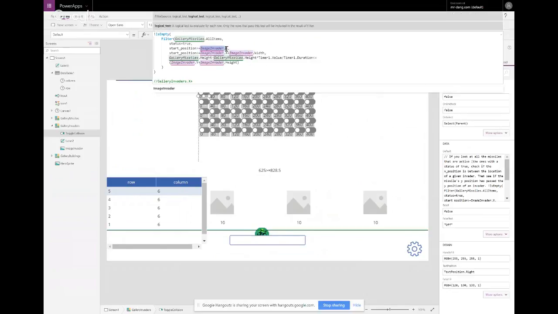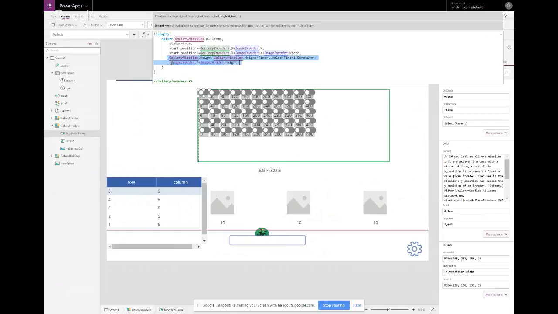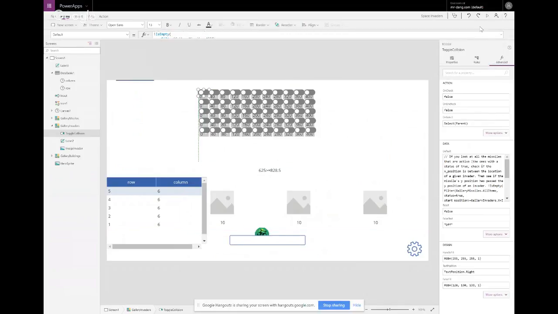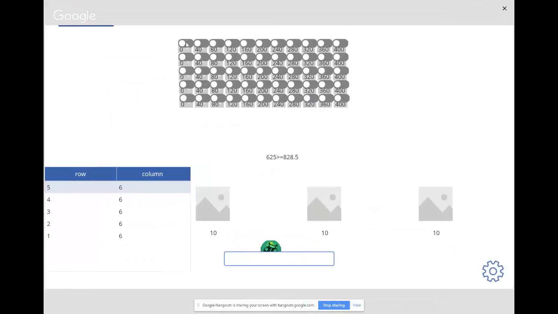This is the starting position of the invader relative to the gallery. So I actually have to add in the gallery as a starting point. Add the gallery as a starting point to those two. It's almost ready. Now I also need to compensate for the starting point of the gallery in the Y direction. So I put in gallery invaders here. Now here's the magical part.